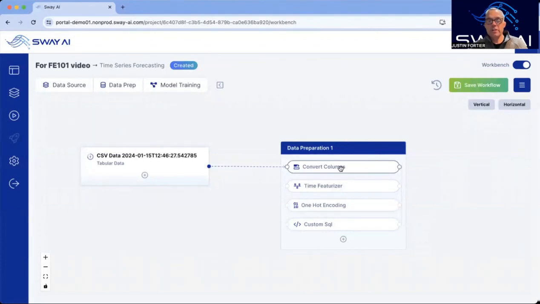To do that, we use this convert columns node. Once we have the purchase date in a date time format, we use this node called time featurizer, which basically breaks the date into different components. So it breaks it into month, day, year, whether it's a weekday or a weekend, what month of the year it is, what week of the quarter it is, all these other features. So that adds about 11 new features to our data set. Then we go to one-hot encoding.